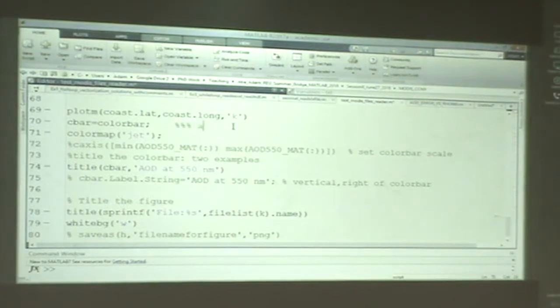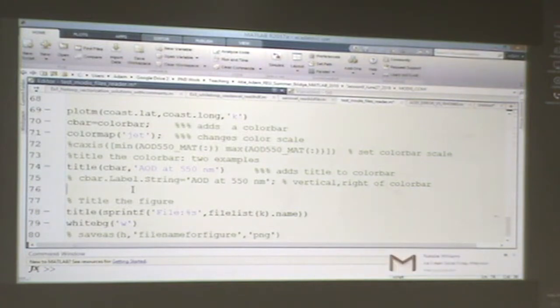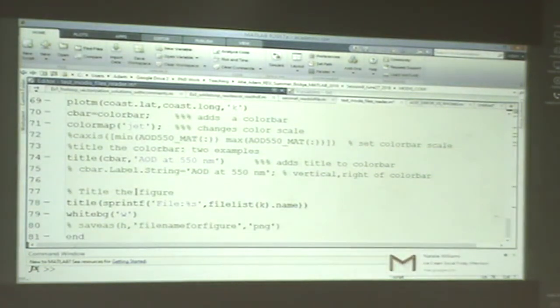So this adds a color bar. This changes the color scale. Okay? This adds this line here, line 74, which adds a title to the color bar. And now, to title the figure, I didn't show you this, but this is a nice little approach here.